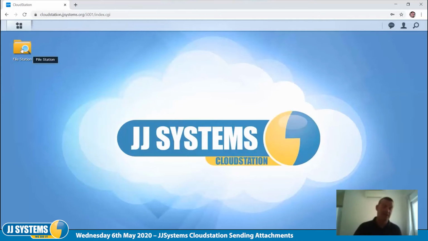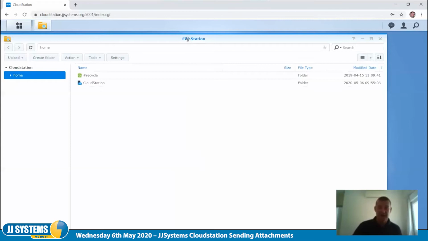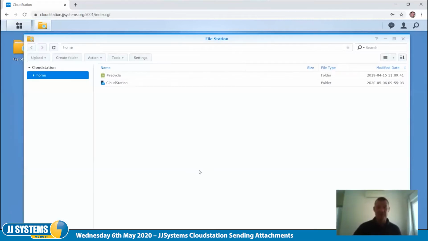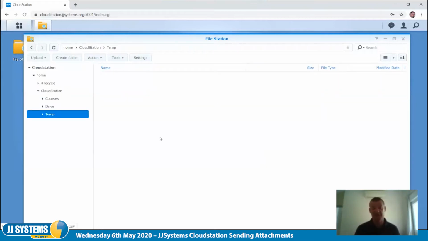Now, if I click on the icon that says Cloudstation, well, FileStation, it comes up with a classic sort of file browsing, Windows Explorer style thing, which is pretty straightforward to use. If I double click on where it says Cloudstation, it takes me into my files and folders. And there's one here called temp, one I created earlier. And if I double click on that, I can look in temp and there's nothing in there.